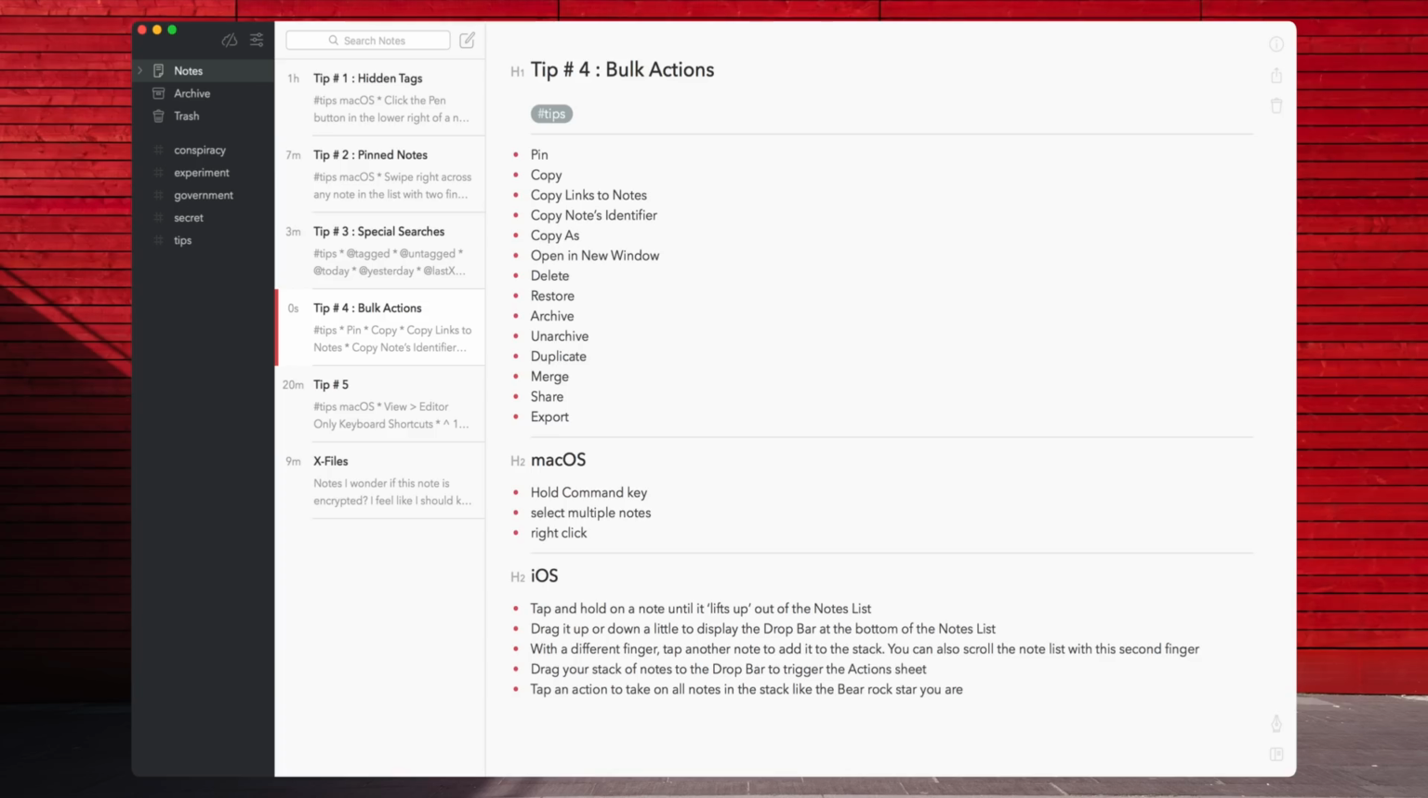For tip number 4, we have bulk actions. And I have a list of all the actions you can do here on the screen. Now, bulk actions such as deleting, archiving, and exporting are pretty common among these types of apps. However, Bear has a very powerful action, which is the ability to merge multiple notes together.